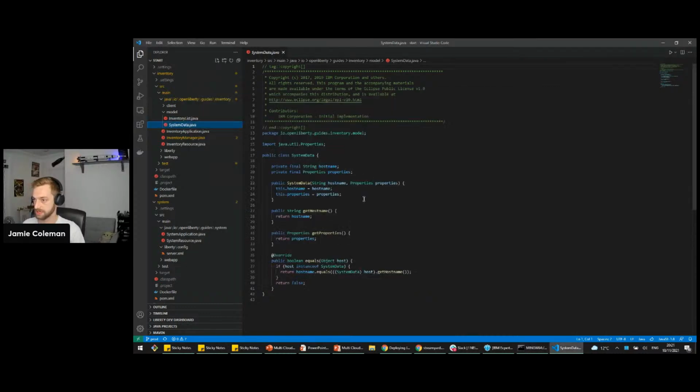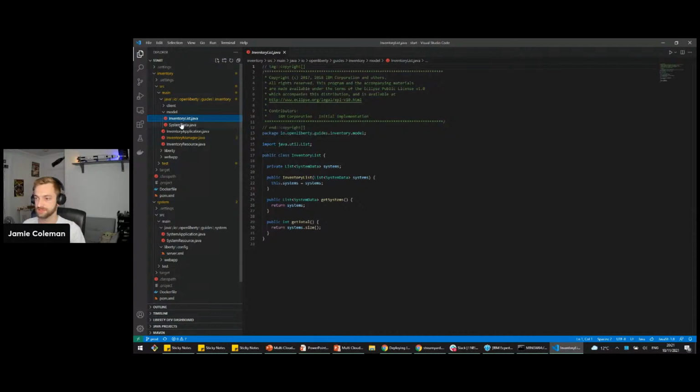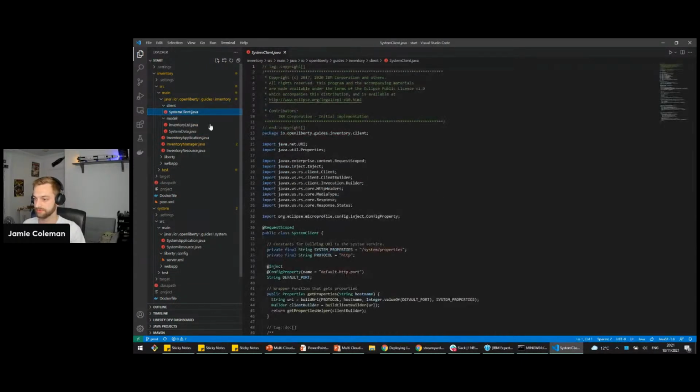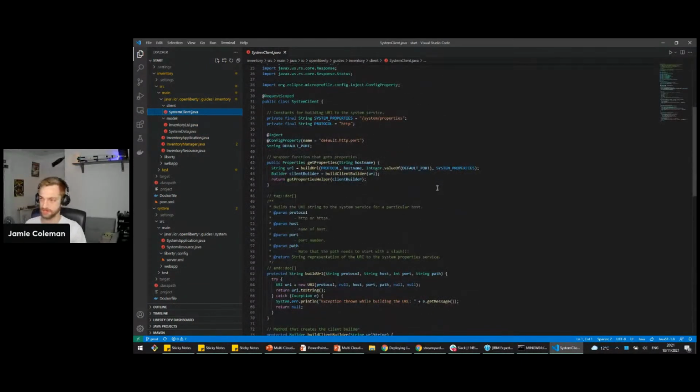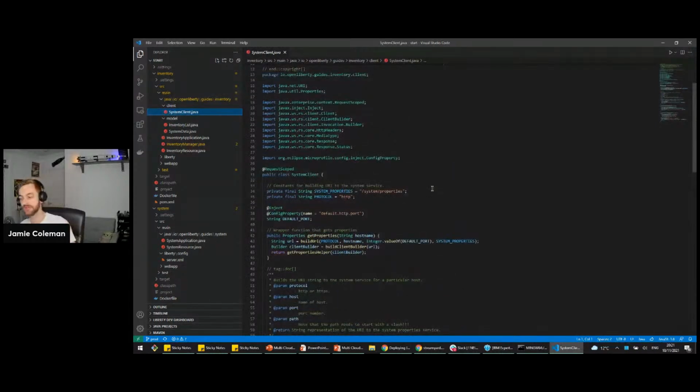All right. Okay. So the inventory list, again, just listing things. If we go into the system client, this is where it does some of the logic. This is what connects to the other microservice. As you can see in here, we do have two hard-coded values: the system properties and the protocol.